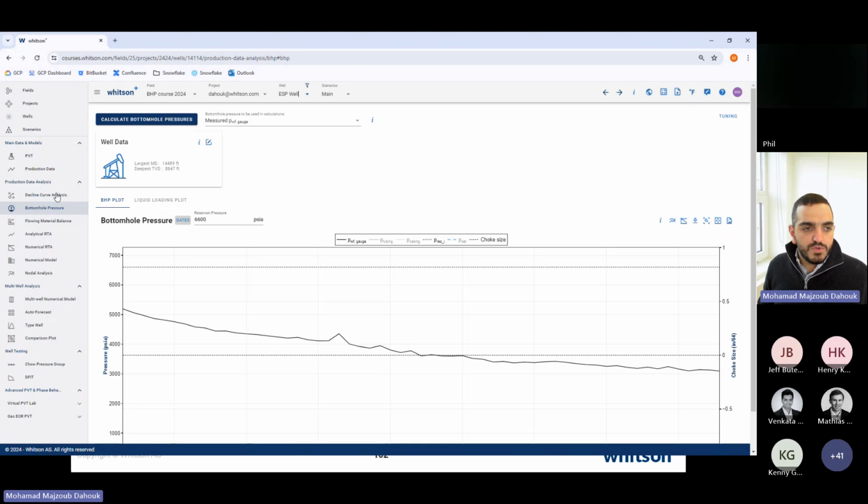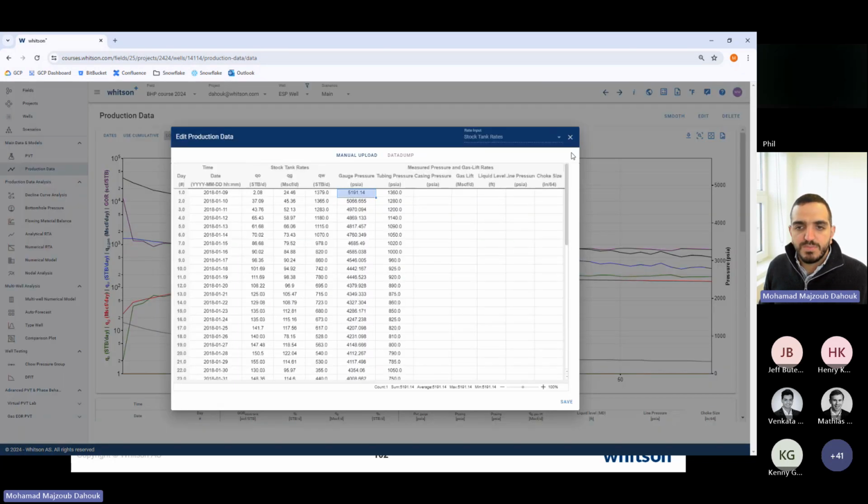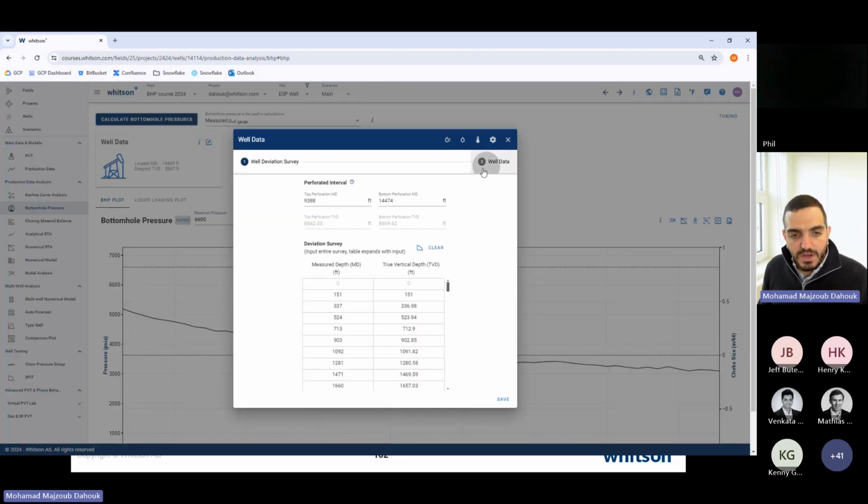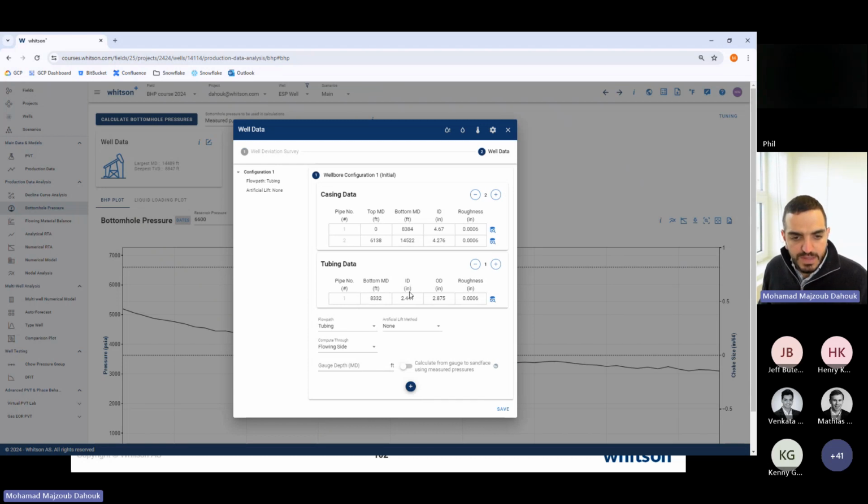And that's shown here. That's basically provided together with the production data, provide the gauge pressure. And that's already populated for us. And what we need to do is just open the well data. I'm going to show you how to set it up so that it calculates, assuming that there is an ESP.